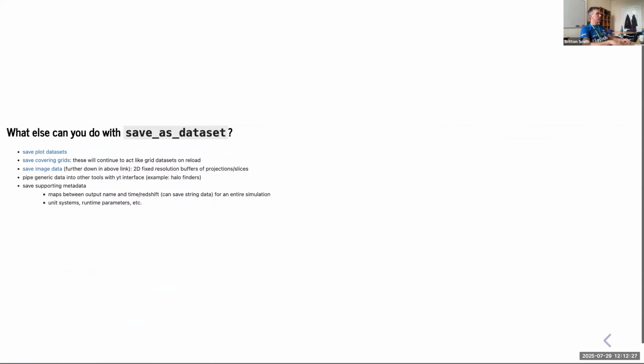Okay. What else can you do with this? You can do a lot of other things with this. You can save plot data sets. So you can make a slice, you can make a projection, you can call save_as_dataset with those, just as you did with the profiles or with the geometric data containers. You can save image data like the 2D fixed resolution buffers. You can do lots of other things with it, right?